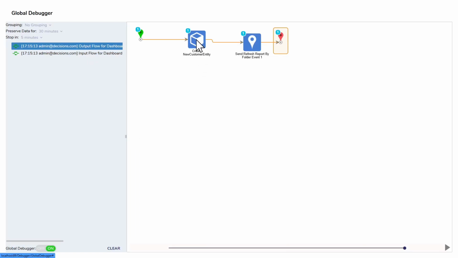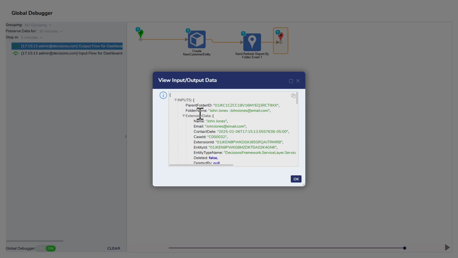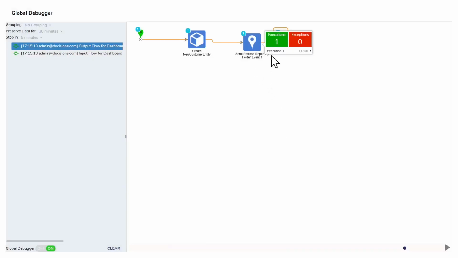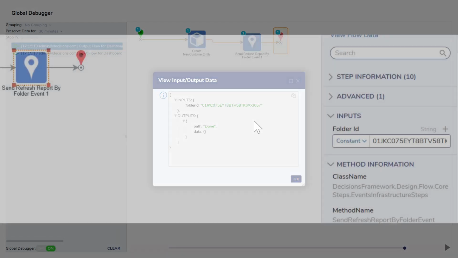When I go to this create new customer entity and look at the inputs and outputs, it populates data from the form itself. And it takes the current date and time as the contact date. It then sends a refresh report by folder event. It utilizes the folder ID of the dashboard itself. You can easily find that in the URL bar, as shown in the screenshot here. We mapped it in as a constant for the send refresh by folder event in the flow.